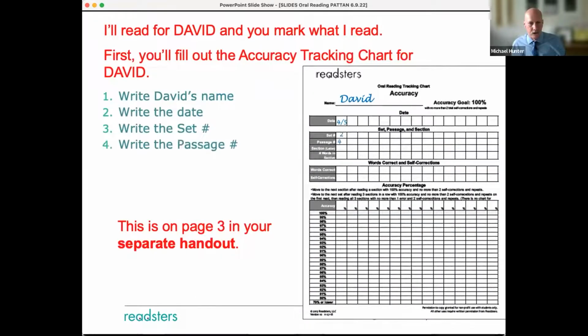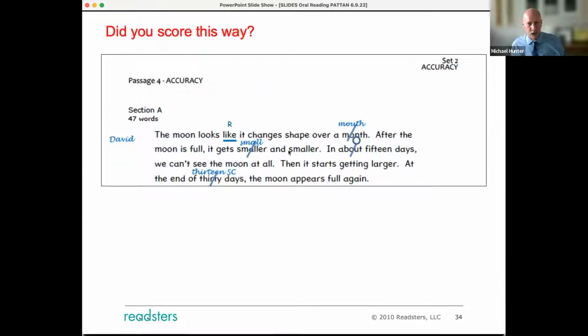So see, anybody who was able to do the marking, if this is what you marked. So I did a repeat on "like," so that will count as a self-correction. I read "month" as "mouth," so that's an error. I read "small" for "smaller," so that's an error. I omitted "about," and the little O here on the slash tells me that I omitted it.